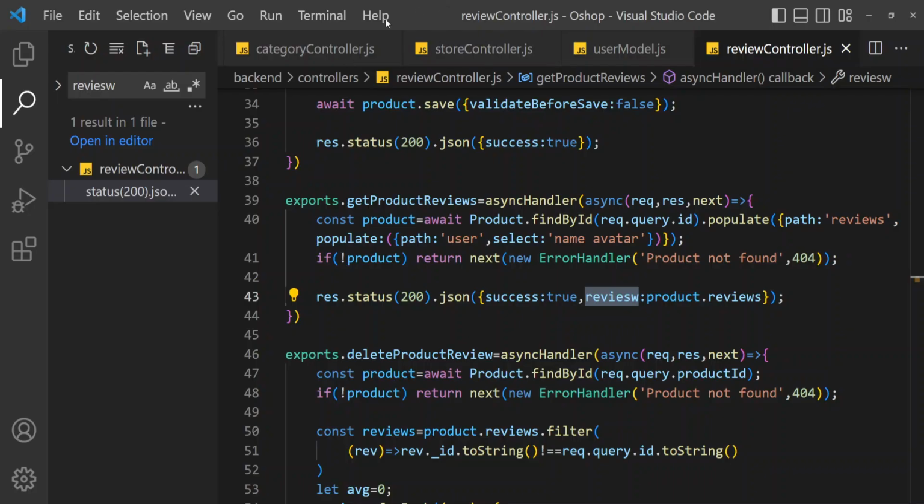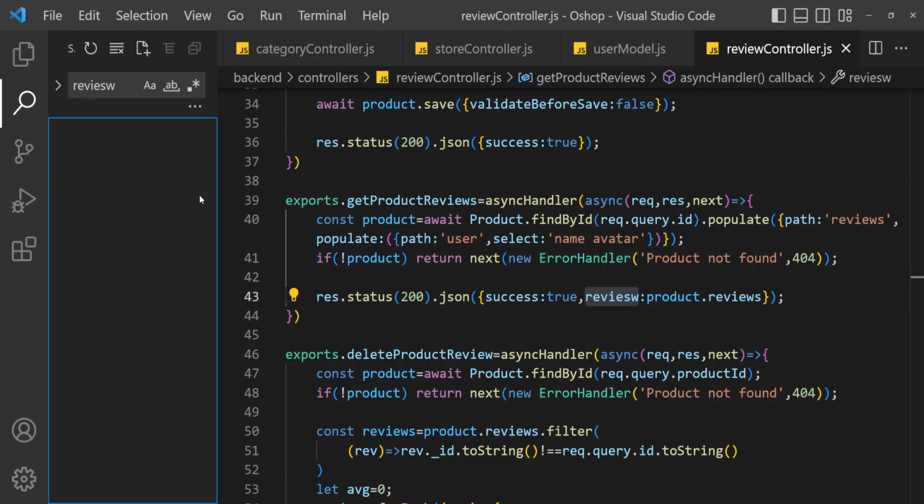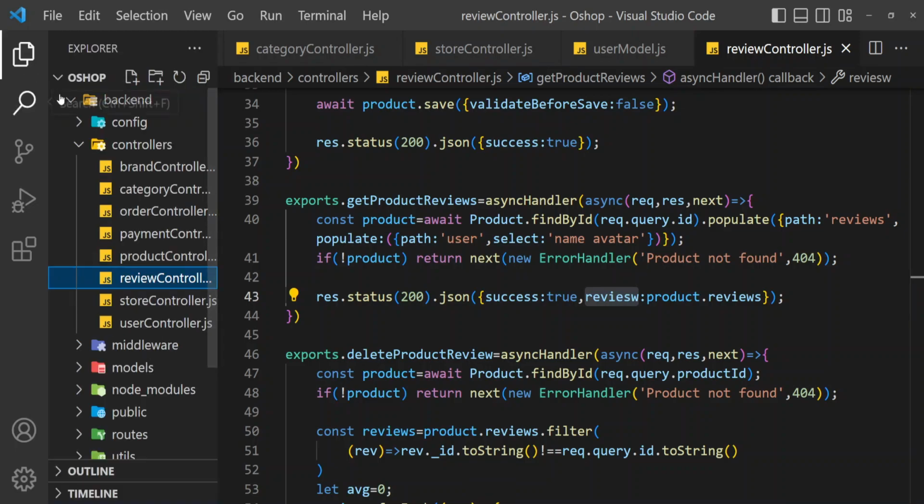We need some correction. Please open the backend folder, then open controllers. After opening controllers, then open user controller, sorry, review controller. Here I am in review controller.